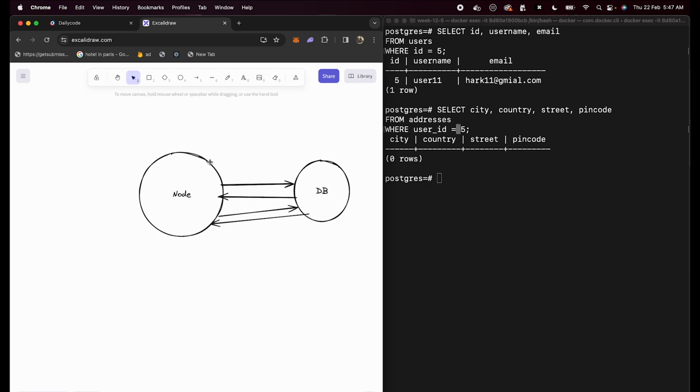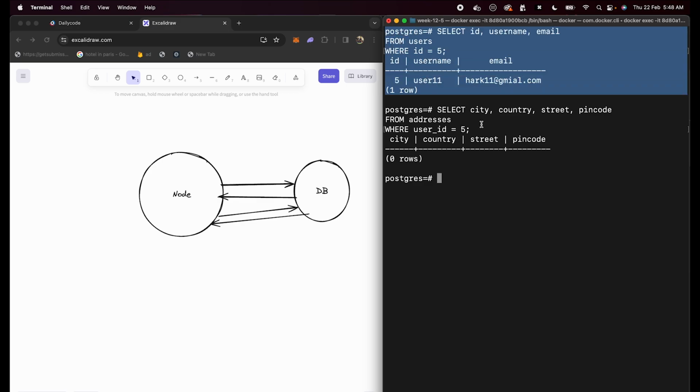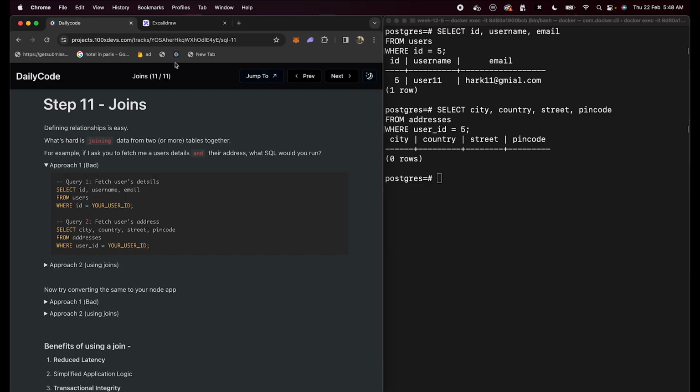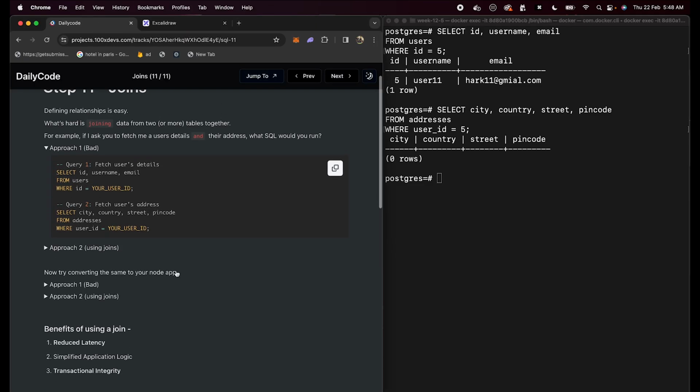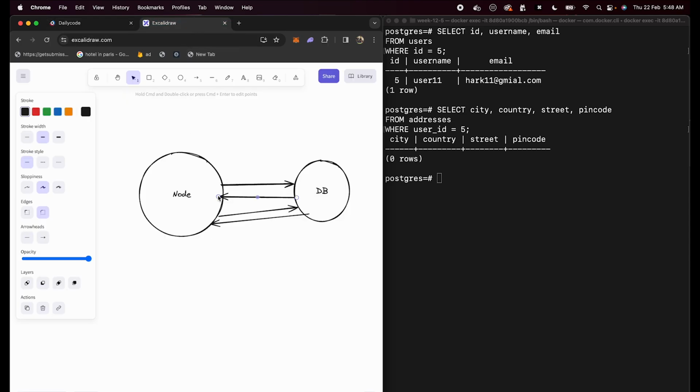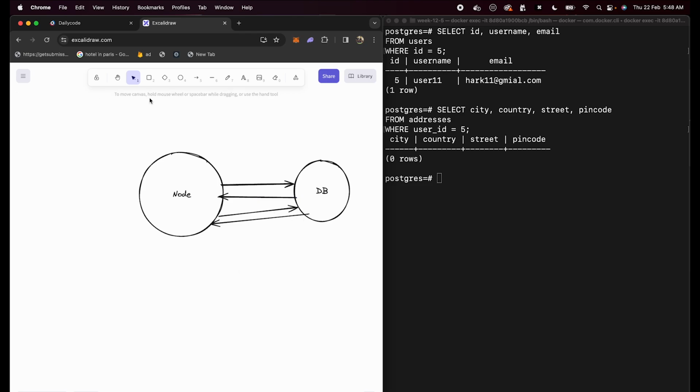What is another problem in this? The other problem is, what if first you run this query and then some data changes in the addresses table and then you run this query? There is no transactional integrity in your request. There is no way for you to know, okay, when you send the first request and got back the data, before you send the second request, something might have changed, right? So whatever you had in the first one might be slightly stale when you're sending the second request.